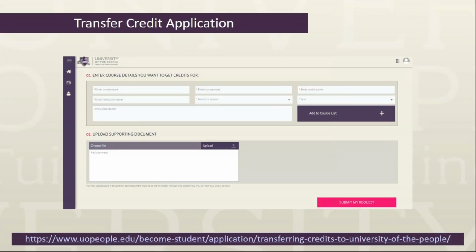Which credits can transfer? You're free to submit any course in which the course content is equivalent to that of one of University of People's courses, or in which the course may be used towards an elective credit in UoPeople's degree program.